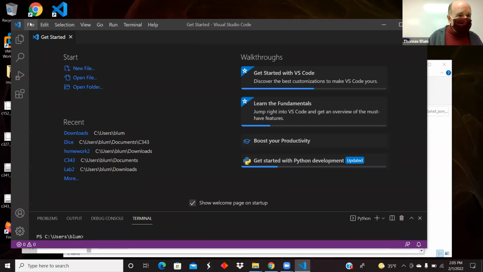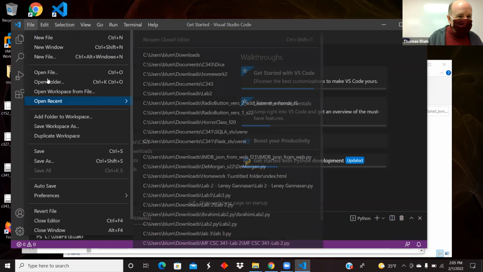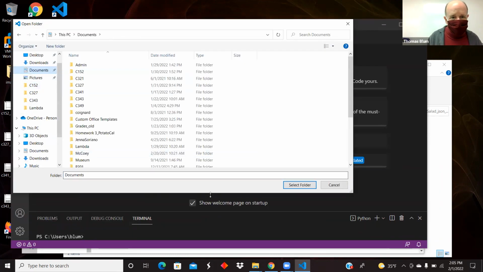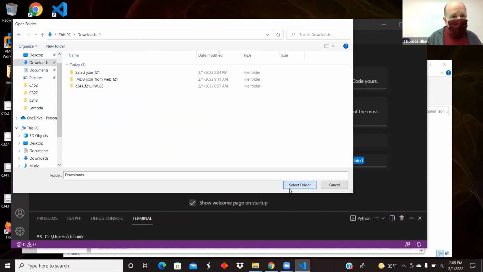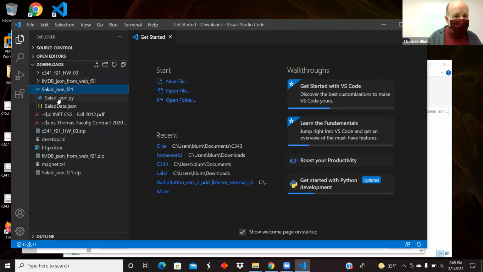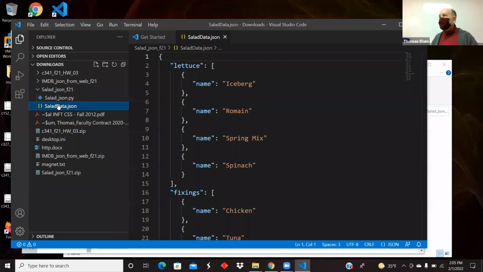All right, so I usually want to work with the folder. I'll work with the download folder. And that was just salad. Here's my Explorer. Here is my salad. Python's going to read a file. Let's first look at the file. So the file is a JSON file.